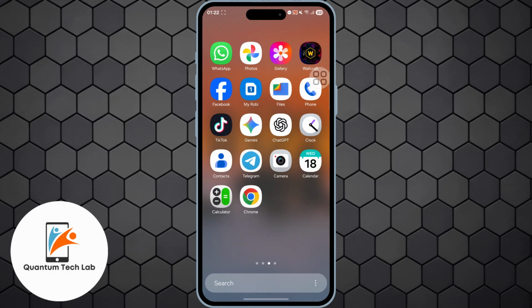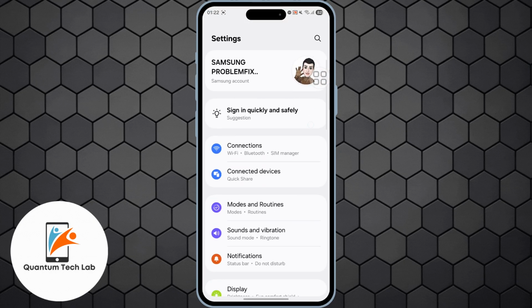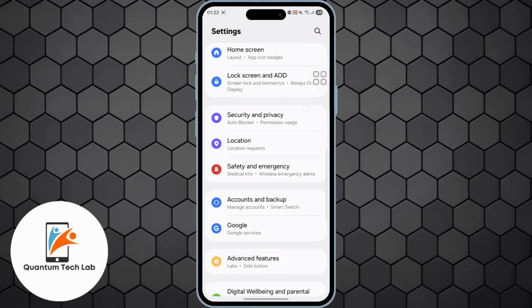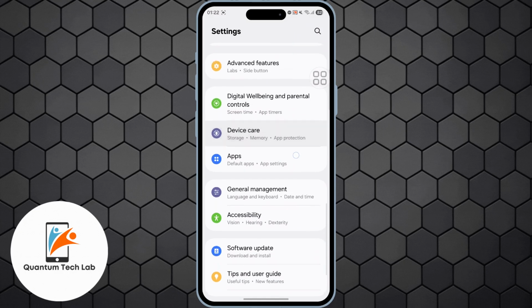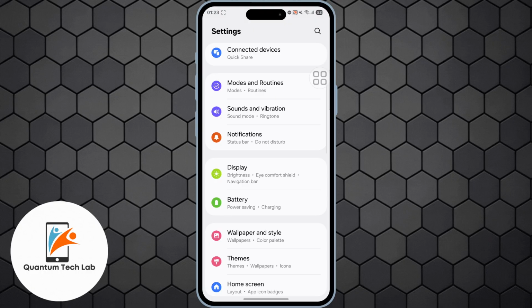Today, I'll guide you how to change font on any Android. Open the settings page. This is the main control center where you can manage everything on your device, including apps, internet connections, privacy, and system features. You can usually find it on your home screen or in the app drawer.